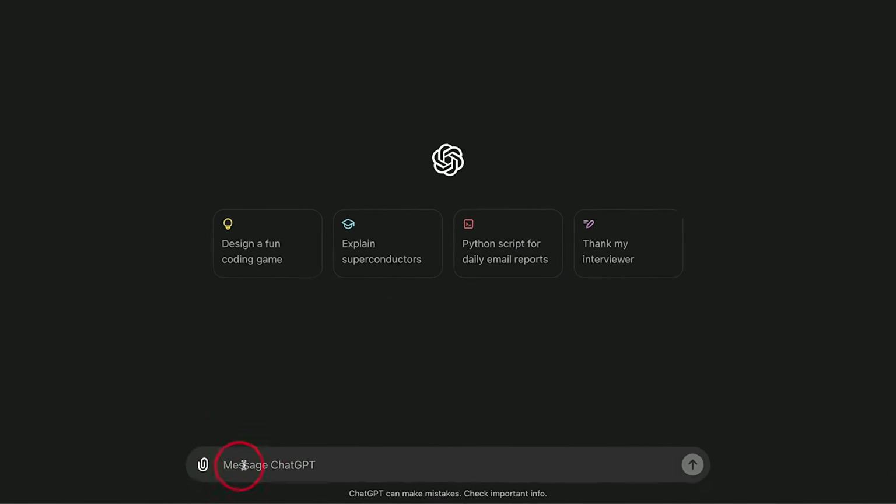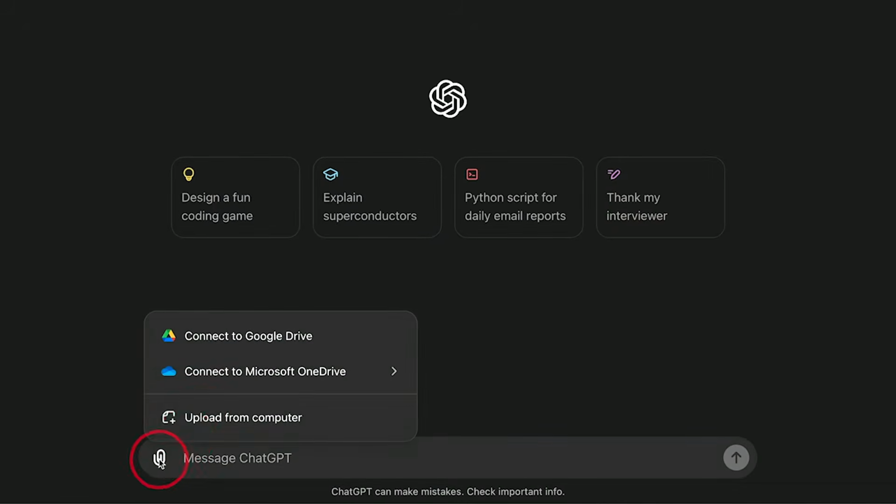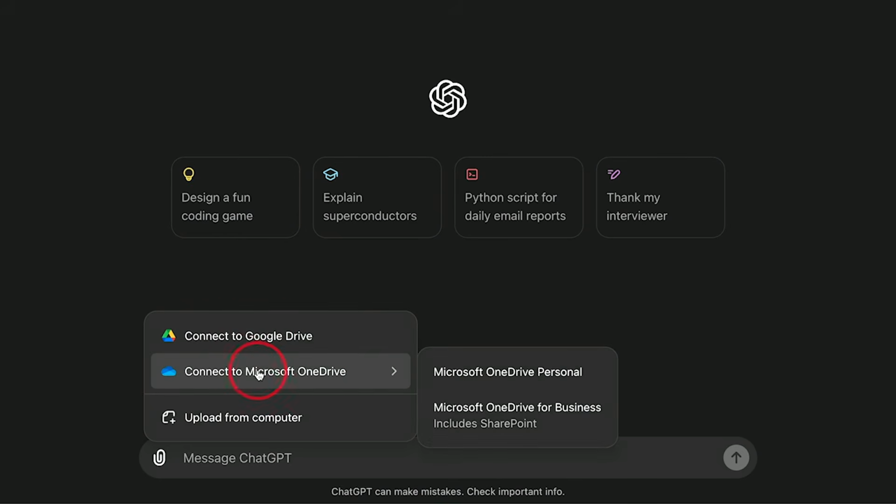Now, once you log in, inside the chat box, you'll see a little paperclip icon, and it's going to give you 3 different options. You could now connect directly to your Google Drive and bring in any type of documents into ChatGPT from your Google Drive. So these could be any PDFs you have stored there, Google Docs, Google Sheets, and then you could interact with those, analyze those, summarize those. You could do the exact same thing with Microsoft OneDrive, personal or business accounts as well.